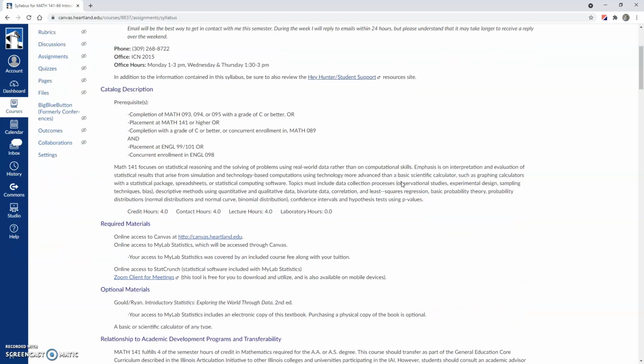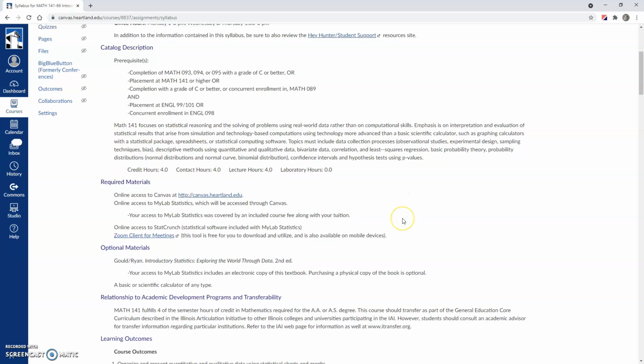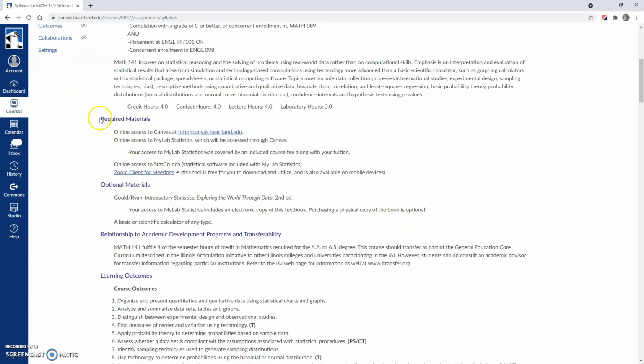We're not going to look at all the information in the syllabus here, so I would really encourage you to come back and read through it yourself. But we're going to keep hitting some of the highlights, including required materials. The good news is there should be nothing else you have to pay for this course. Our course will be running assignments through a site called MyLab Statistics. However, your access to that course was already covered by a course fee that you paid when you paid your tuition. So that online access to MyLab Statistics should be taken care of.